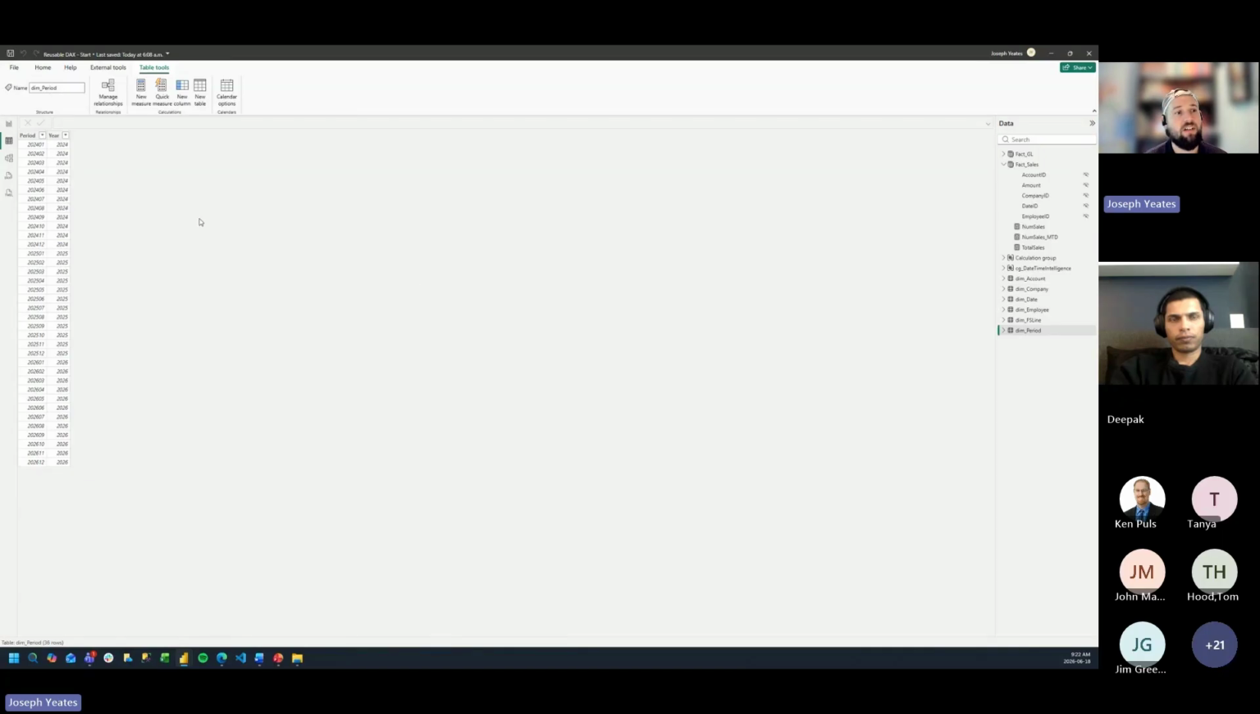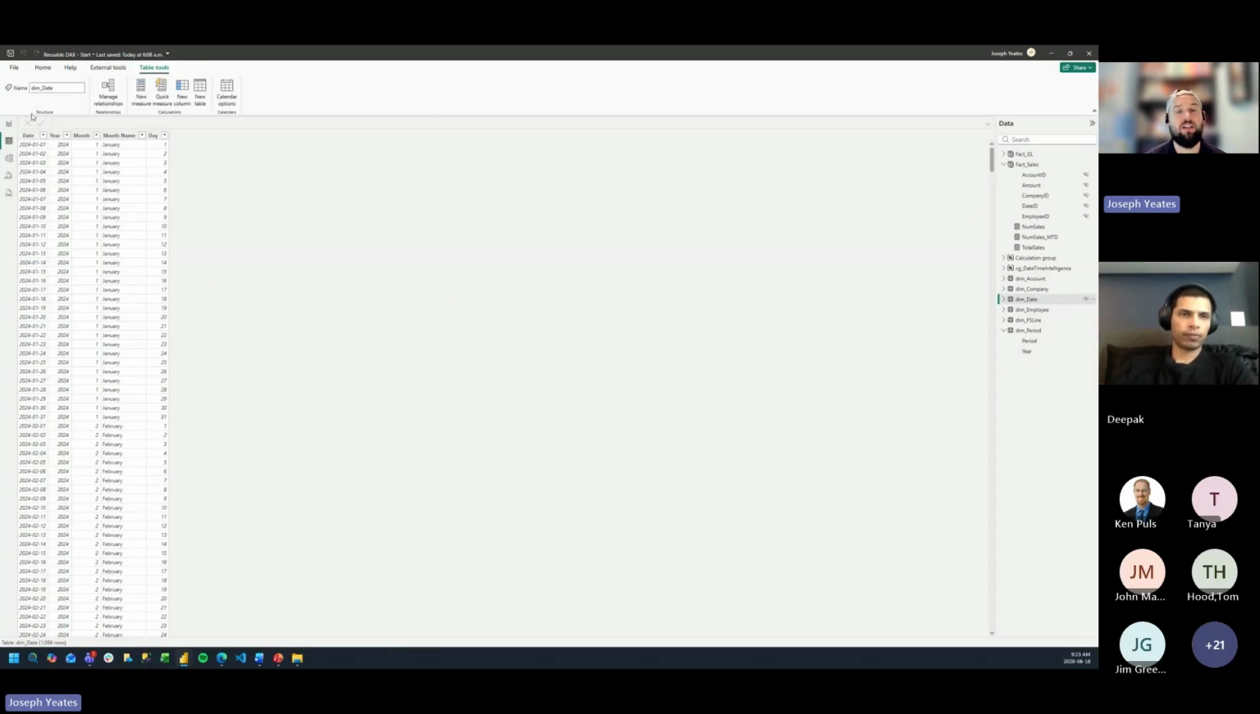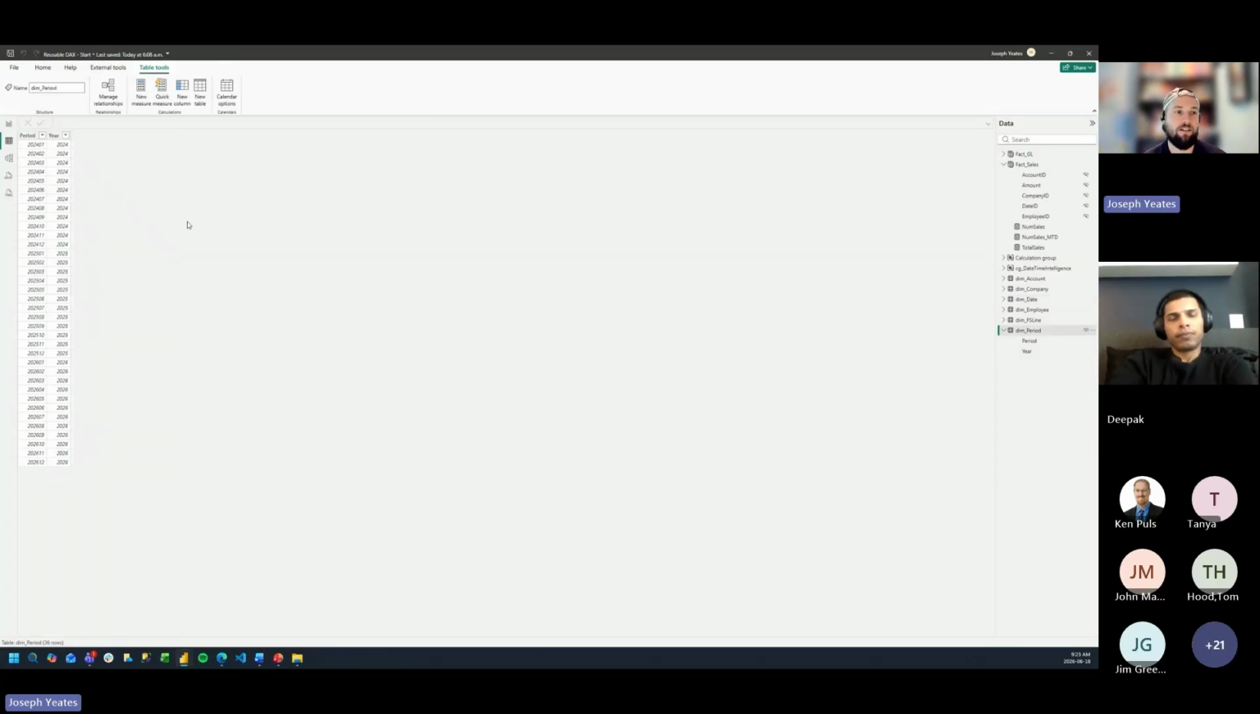So dim period has two columns. We have period, in a four-digit year, two-digit month format. And then we also have a year column, which just gives us that four-digit year. So it's at that monthly grain, whereas our date dimension is a more full, proper date dimension down to the day granularity here.